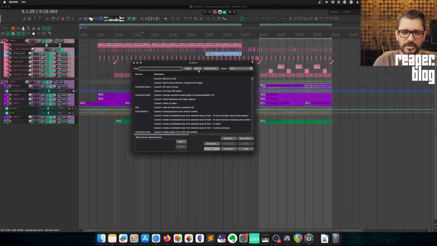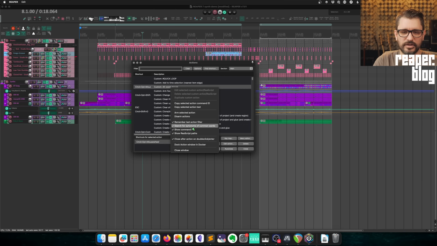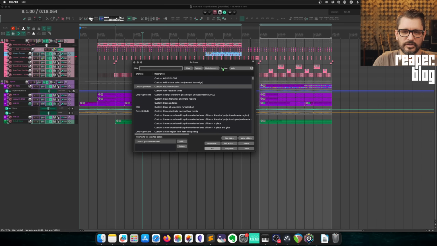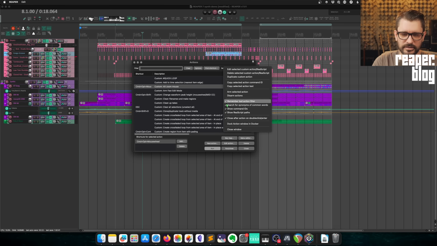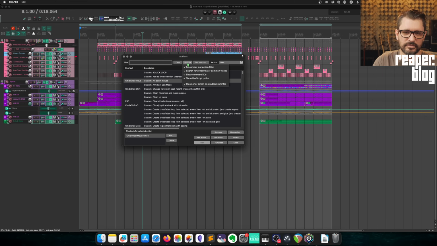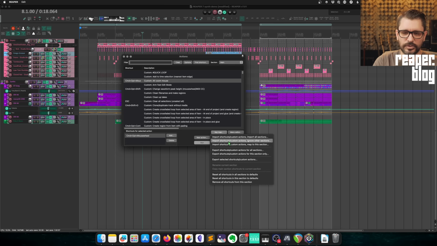First one is this little options button here. These options are available when you right-click on any item, but it might not be intuitive to do that. You can also find it if you right-click in an empty section. But yeah, options button for things related to the actions window. Also, under the key map button, there's import and export options in here now. There's a reset and remove all shortcuts option.